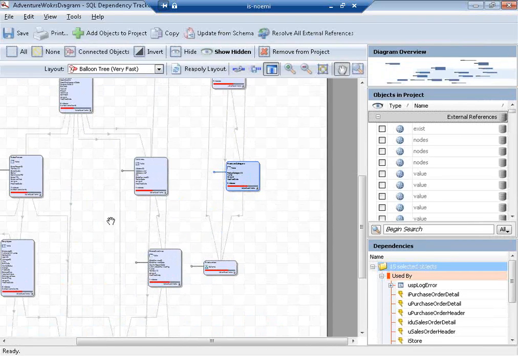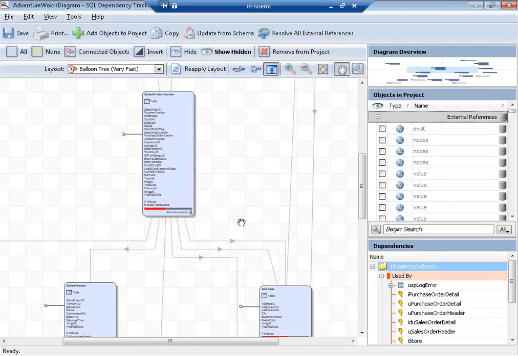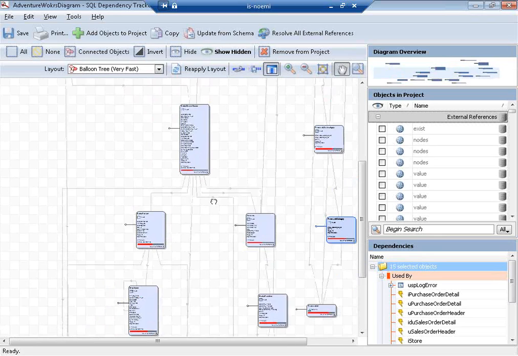And now the good thing about this is I can print this out. I know the table names. I know how they relate to each other. I know what tables, what columns.